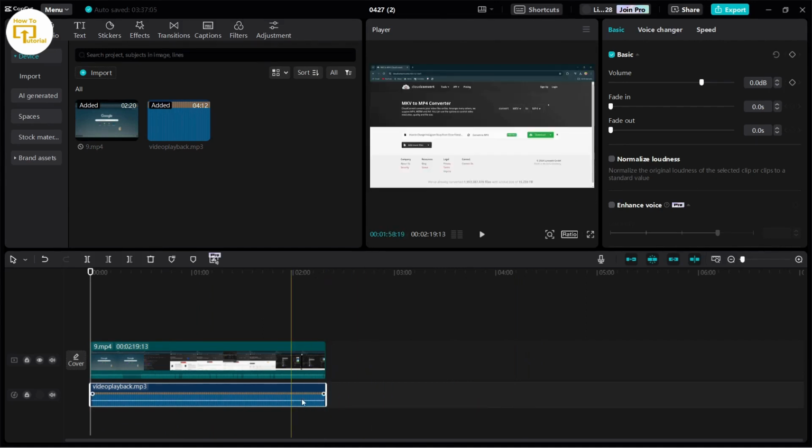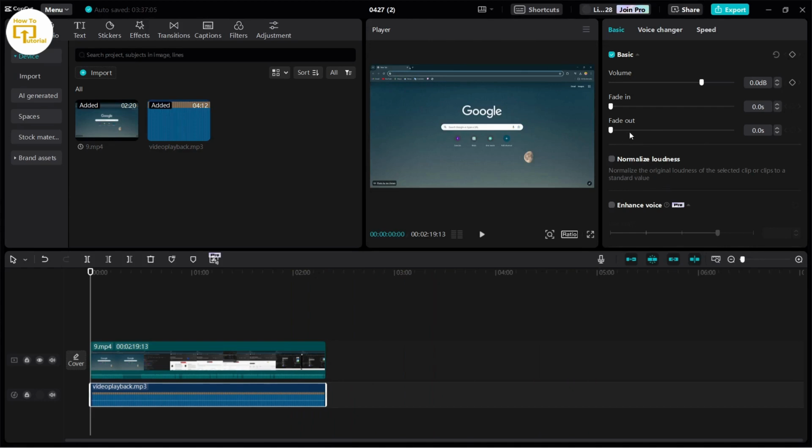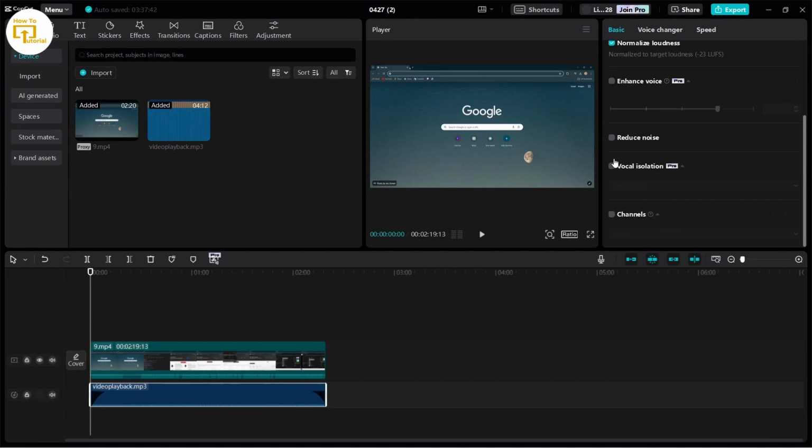And after doing that, now in the top right, you will find these options. So the first one is volume. So if the audio volume is too high, you just have to reduce the volume by dragging it down. So the music should always be lower than your video. So just decrease the loudness of your music and you can add a fade in and a fade out if you want. And after doing that, you have to check this option which is normalize loudness and then tap on this option which is reduce noise.